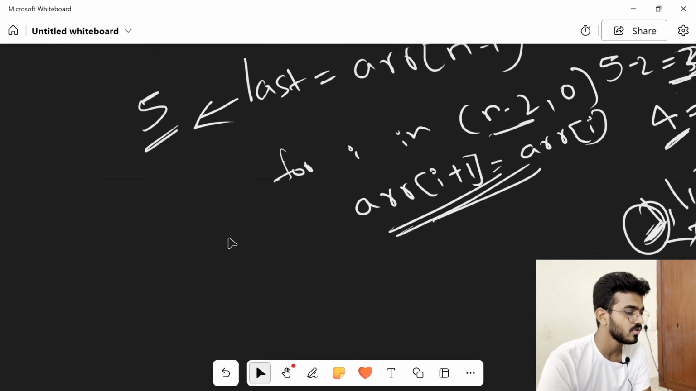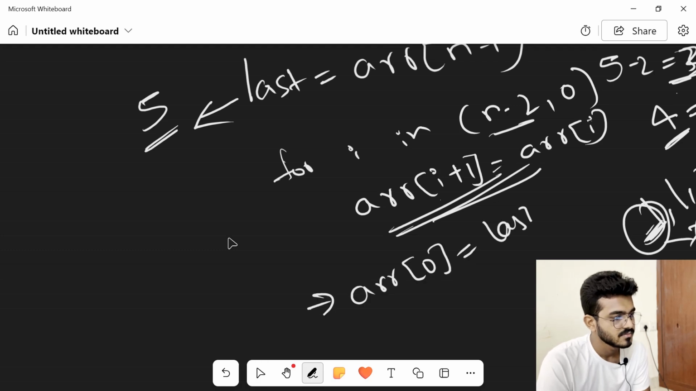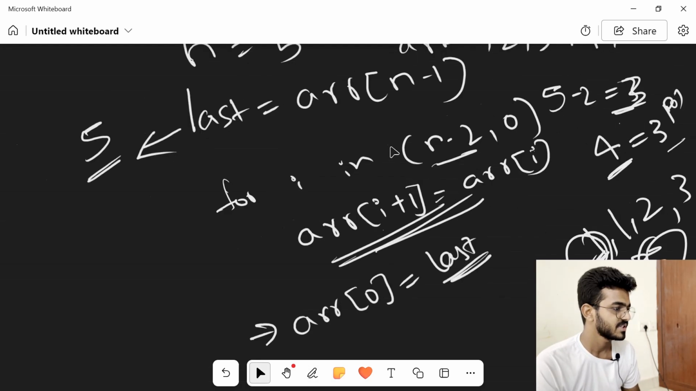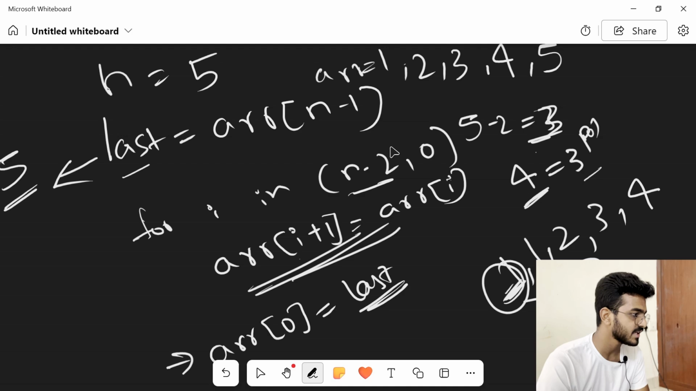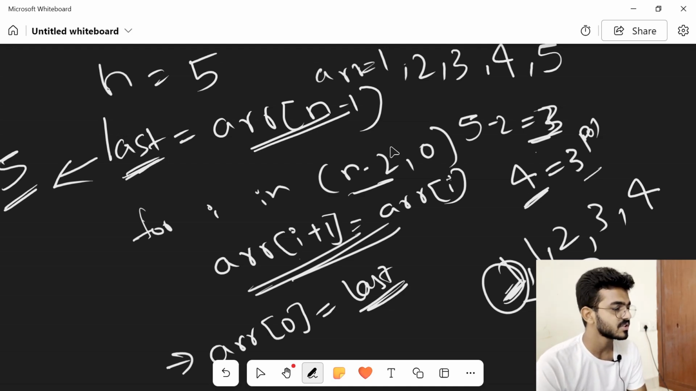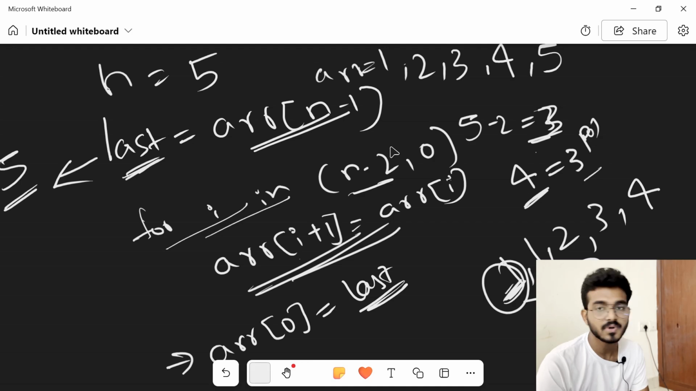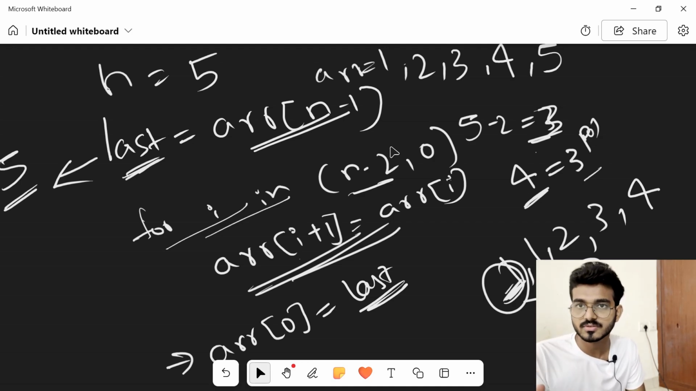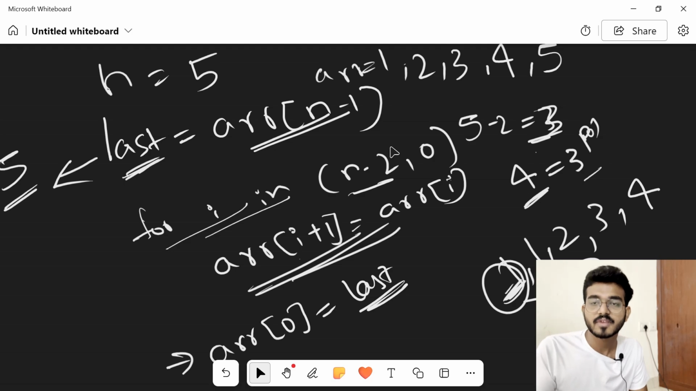So after the for loop, we have just taken an extra element that stores the last value, and we just traverse from last minus 2 up to the 0th position. We are just replacing the I plus 1 value with the I value, and we are replacing the last value to the 0th position value. That's it. This is what we have done.